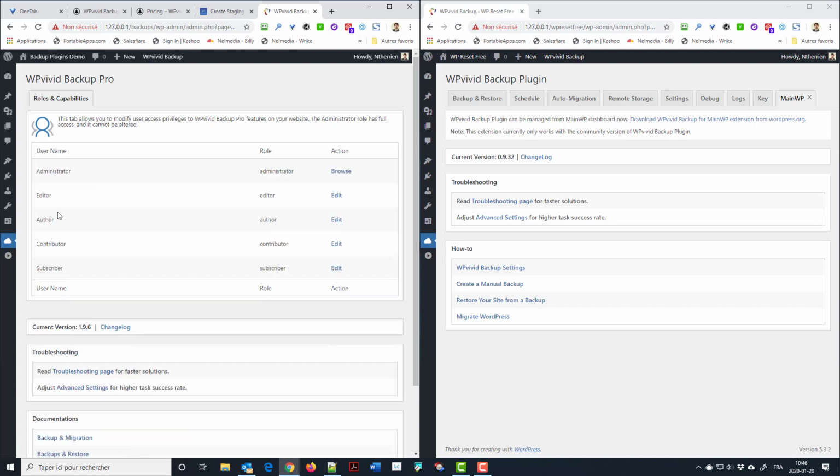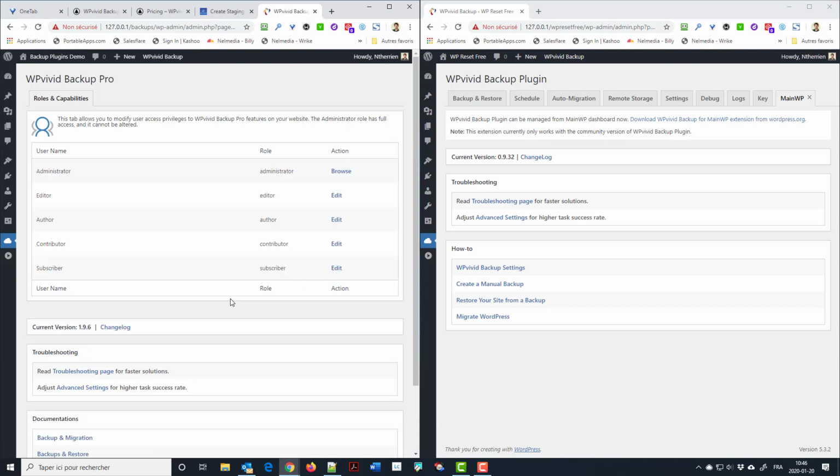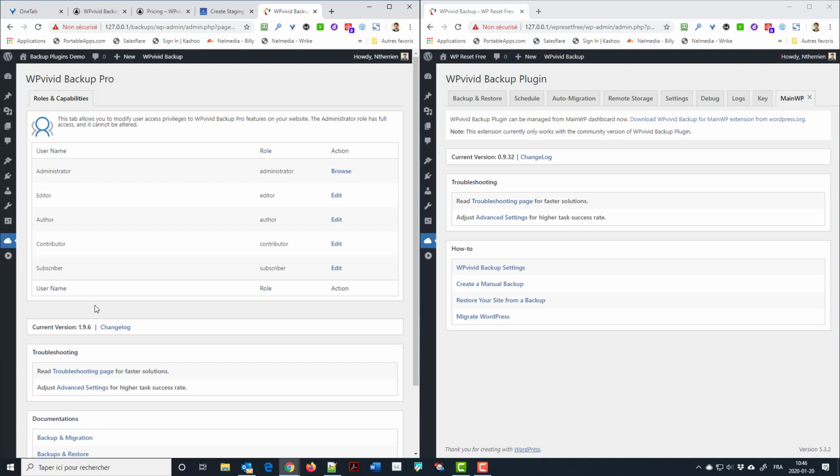And this is just for the editor. The subscriber will probably not be allowed to do anything. They don't even have access to the admin area anyway. And author, maybe create manual backup, let's say. So this is something that you have if you have the freelancer or ultimate package.